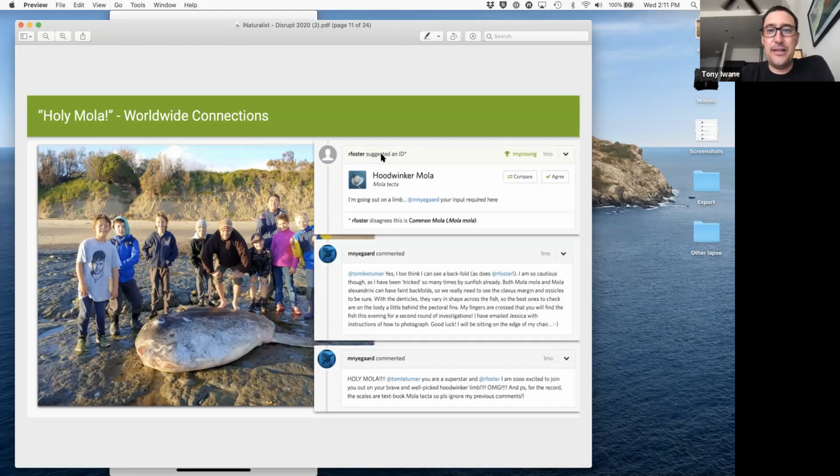So he kind of went out on a limb and he actually tagged Marianne Nygaard. You'll see a little comment here on the right, who actually described this new species of sunfish, the hoodwinker mola. She's on iNaturalist, so that was pretty awesome. And he's like, what do you think? I think this could be, you know, a hoodwinker mola, the one that you described. And she's like, well, there's just not enough evidence from these photos. But she was able to contact some of the observers back in California.